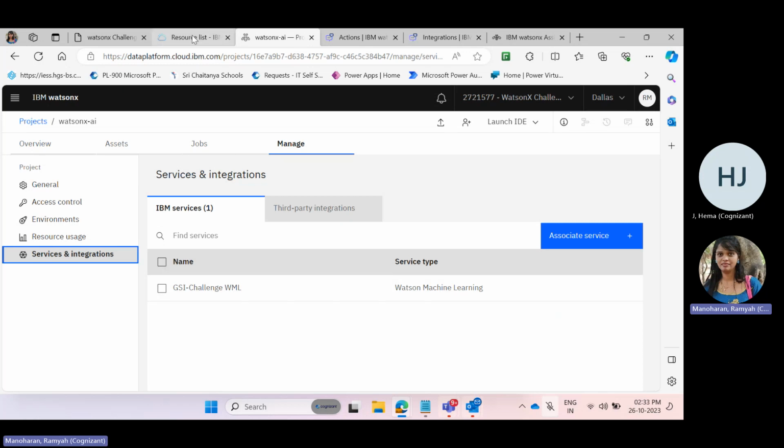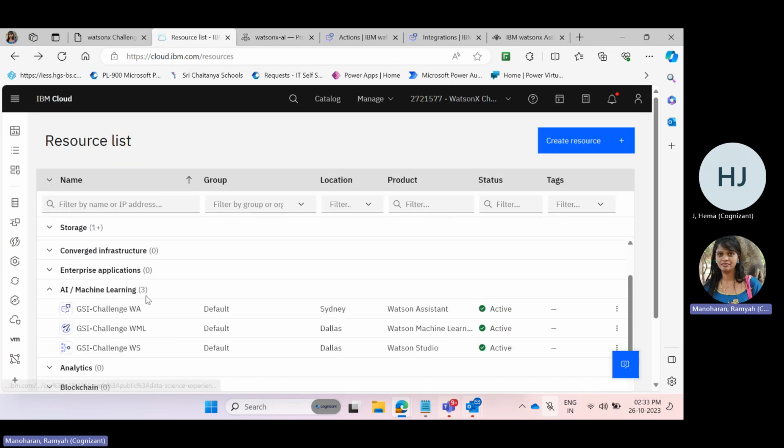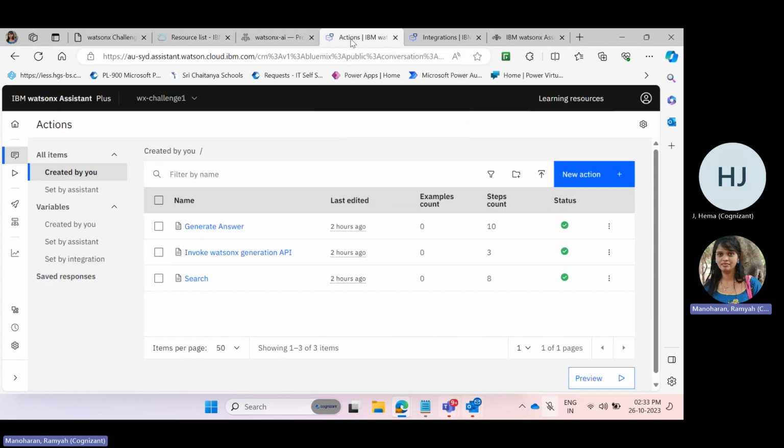I am going back to my resource list and then I'll go to my Watson launcher. Once I have launched the Watson, my primary screen looks like this. And this has something called actions. Actions are nothing but the intents or the steps which have been configured to run my flow. So here you can see that there are three steps involved. One is a search, another is invoke API, and another is generate answer.